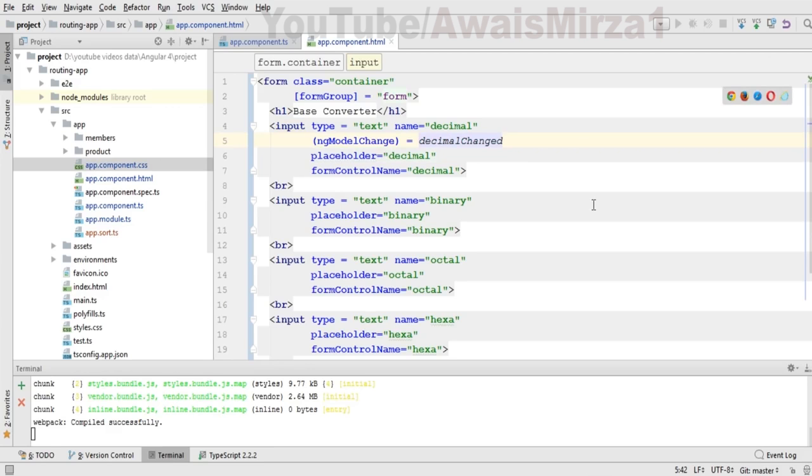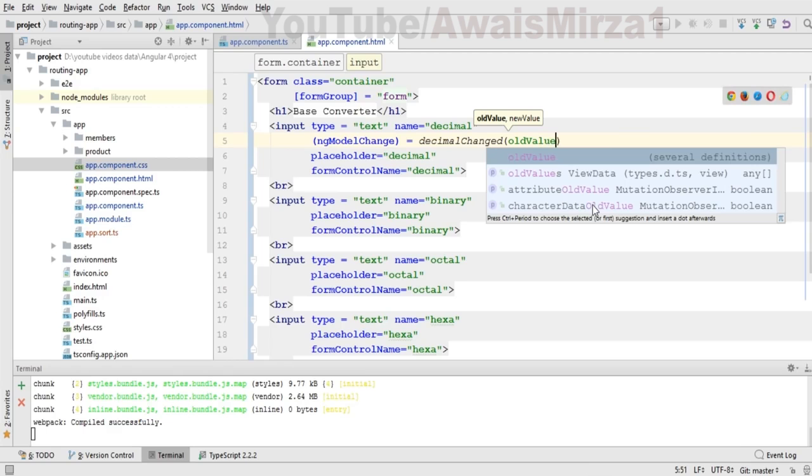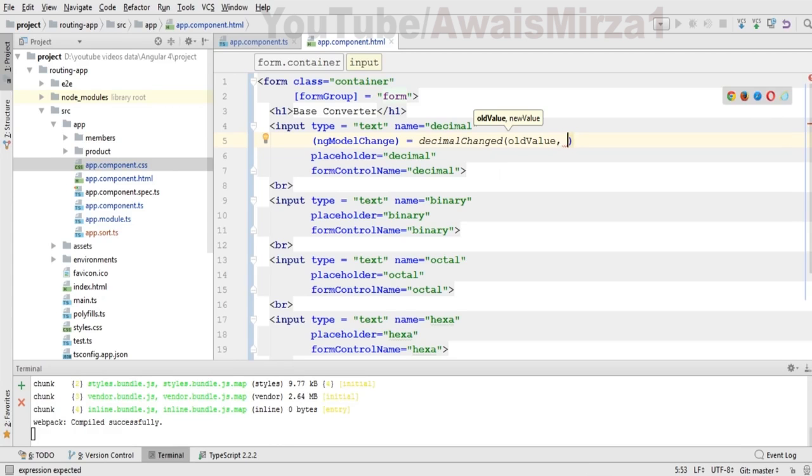So I need to call this function decimalChanged, and I'm going to send the old value. The first parameter is going to be the old value, and the second parameter is going to be the new value. For example, if I already have 1, 2, 3 written in the decimal input text box, this old value is going to contain 1, 2, 3, and if I add a new digit 4, the next parameter is going to receive 1, 2, 3, 4. So the second parameter is going to be received within this event variable.